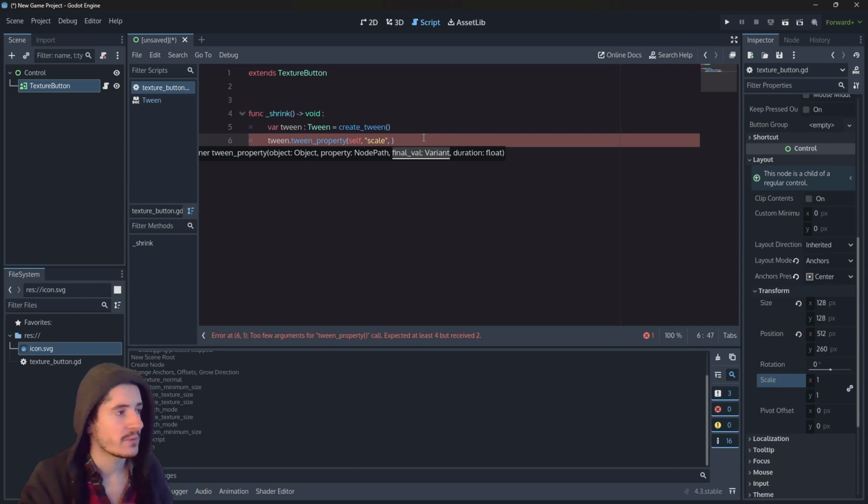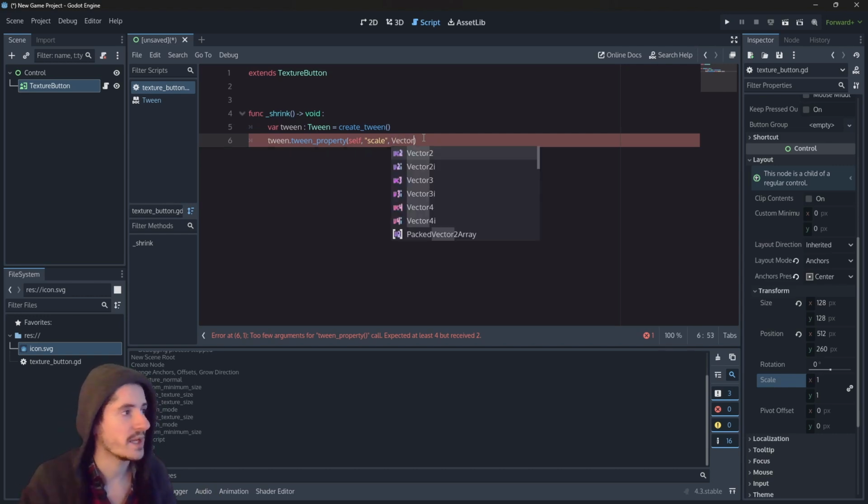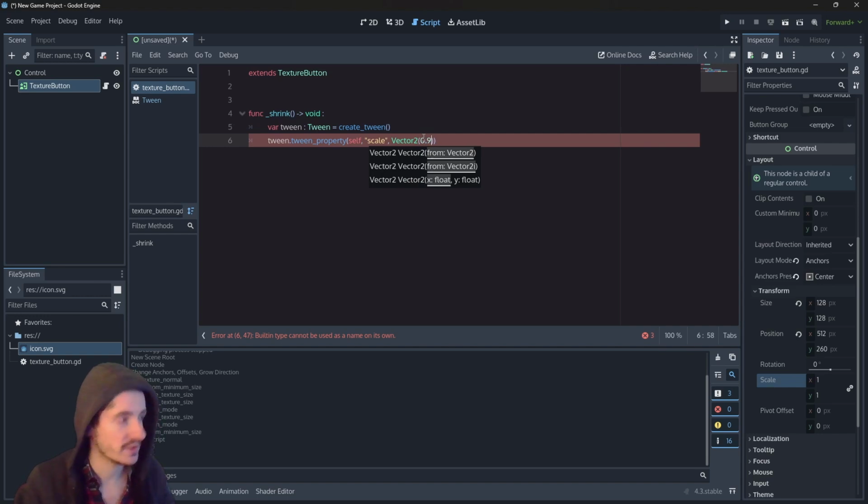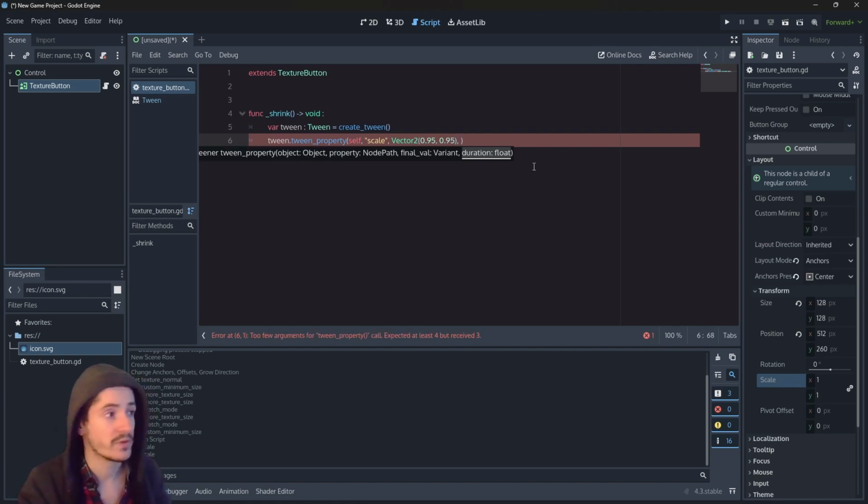So here we want the final value, which is going to be a vector 2, right? Because the scale happens on both x and y. It's going to be a vector 2, which is going to be 0.95 on x and y. And the last argument is the duration. How long should it take to go from point A to B, which here is going to be 0.1 second.